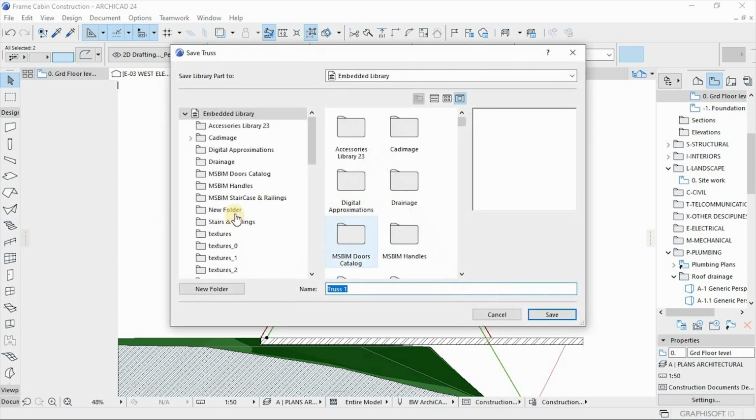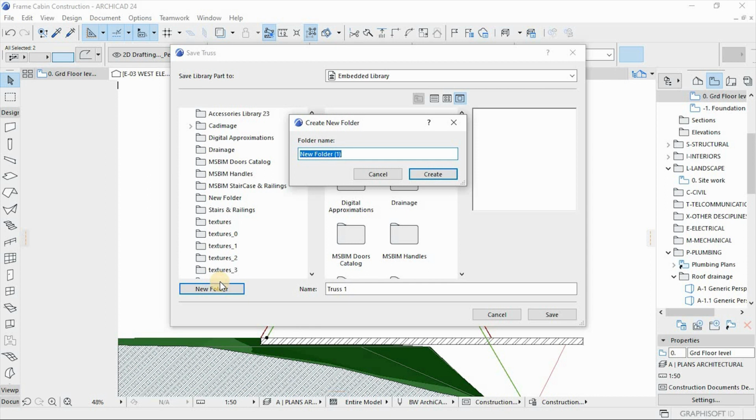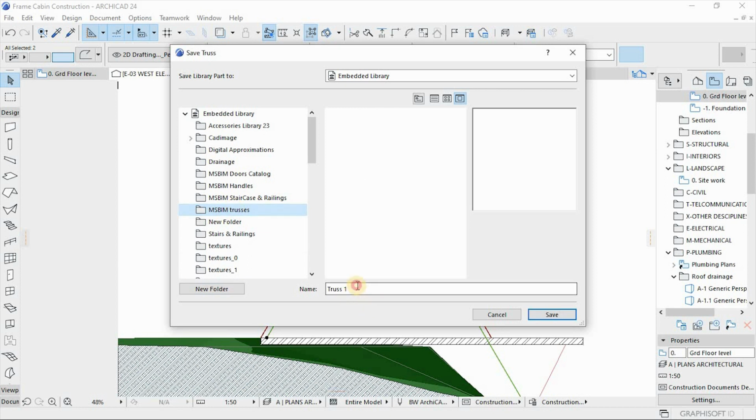Hit OK, and then I have a folder that I've created already, trusses. If you don't have, just create a new folder. You can call it whatever name you want. Trusses. How do you spell trusses? That way, and then create. So you place all of your truss in this folder. This one I'll call it truss A, and then save.